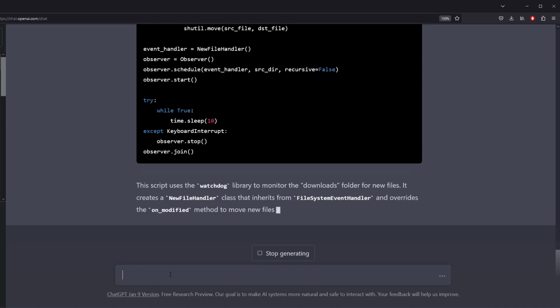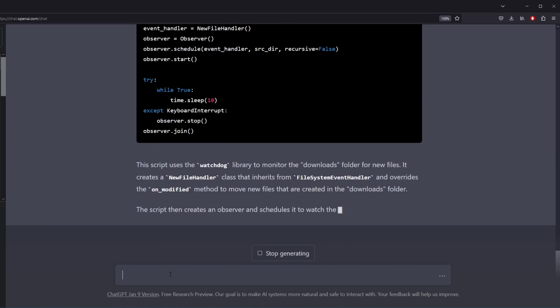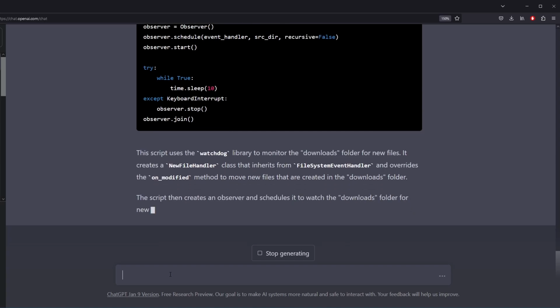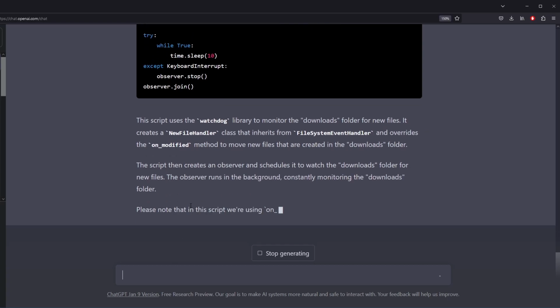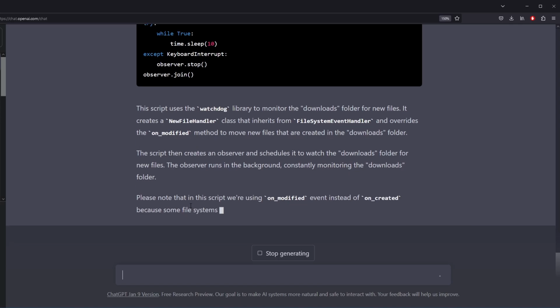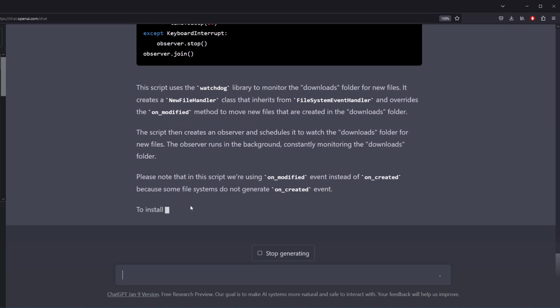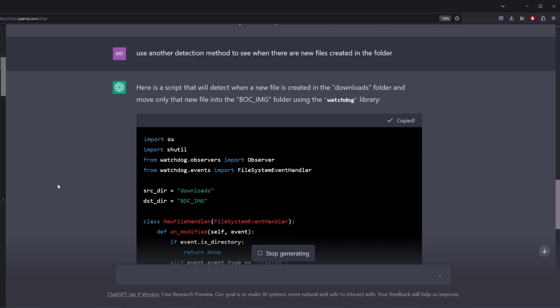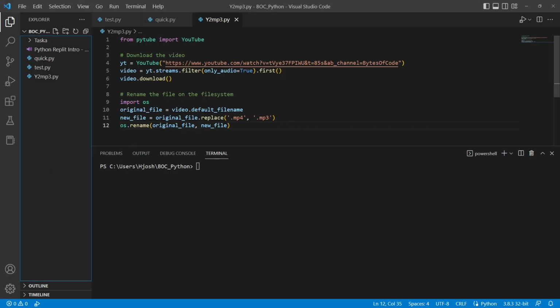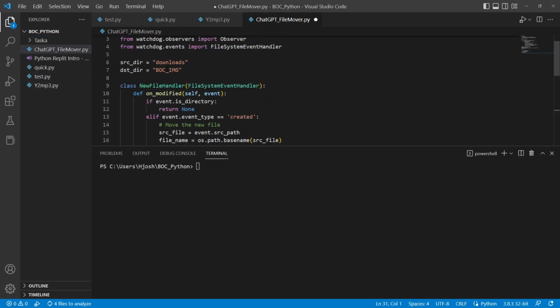So it's still using the time sleep, but we're going to go ahead and use what it's giving us and see if we can find ways to improve it. We're going to keep ChatGPT up in the background, and we're just going to continue to talk to it if we find problems with this script. So let's go ahead and just copy this code and head over to our IDE. We'll do a new file, ChatGPT file mover, and we'll paste it here.